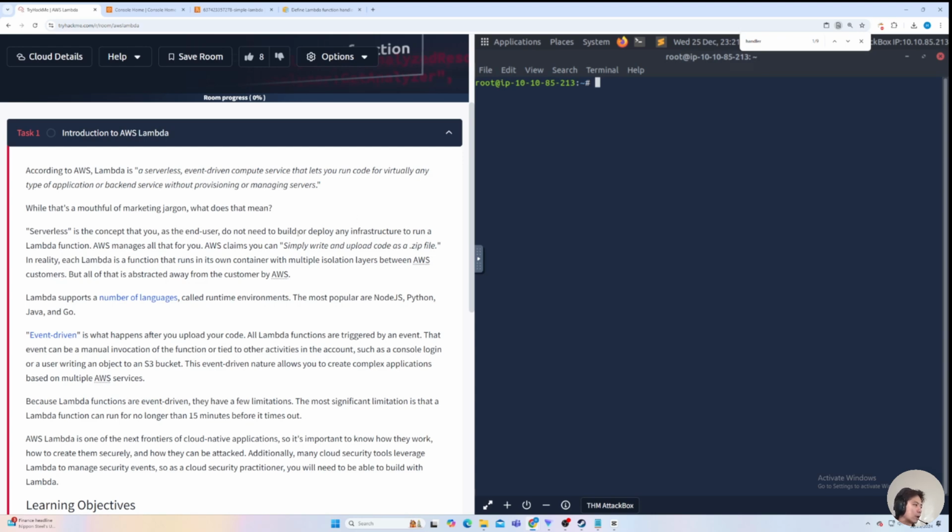Event-driven is what happens after you upload the code. All Lambda functions are triggered by an event. That event can be a manual invocation of the function or tied to other activities in the account, such as the console login, or a user writing an object to an S3 bucket. This event-driven nature allows you to create complex applications based on multiple AWS services.